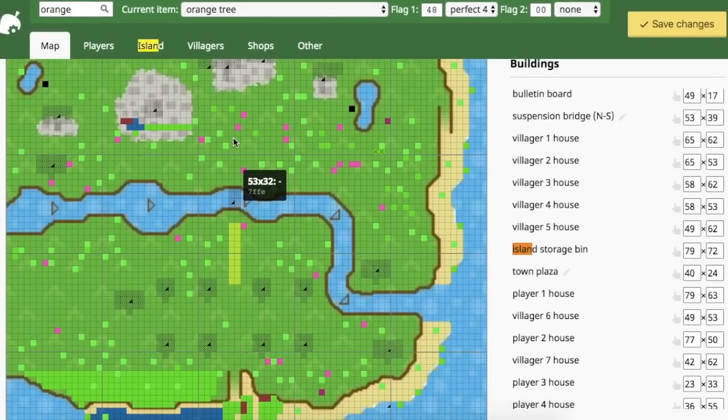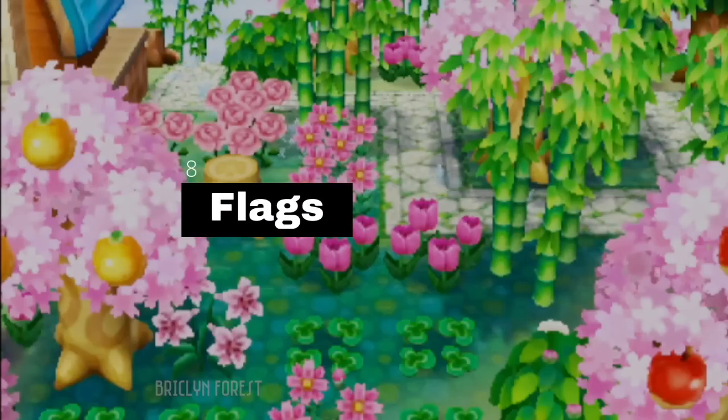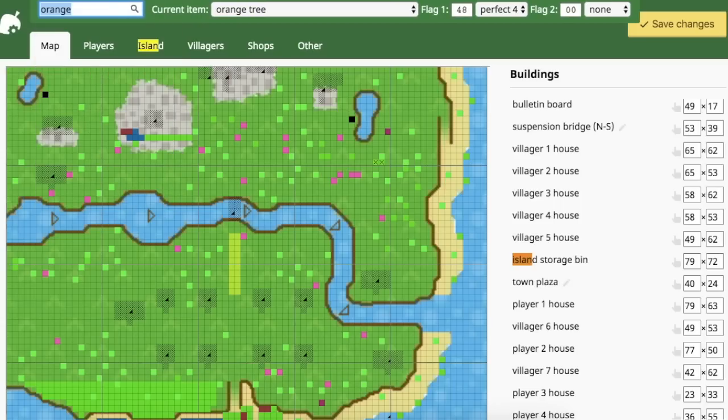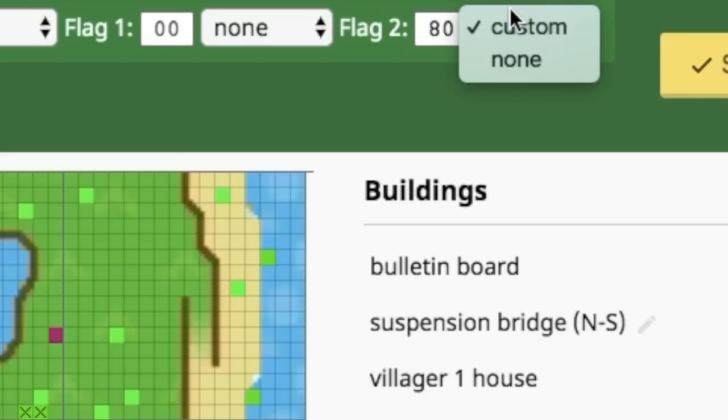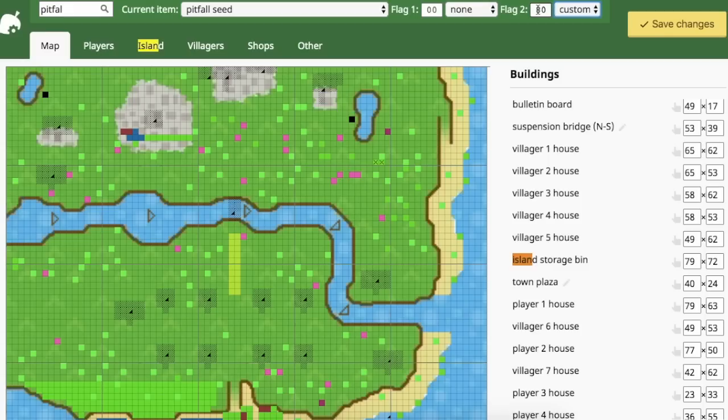All right, next thing is something that might not be super useful, but maybe interesting to know. So let's get a pitfall seed. You can basically get any item here, but just for practical reasons, get a pitfall seed, and we want to bury this seed in the town. So there's two flags, flag one, flag two. These are going to do different things for you. So if I want to bury an item, I select the item, I click here, click custom, and type in a number. For buried, it's 80. Then you just click the place in the town, and there's your buried item.